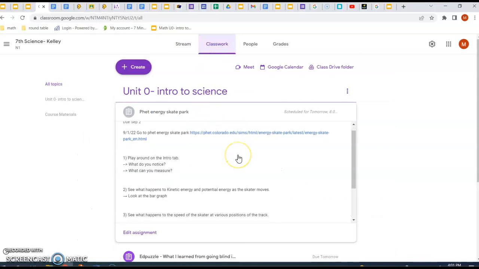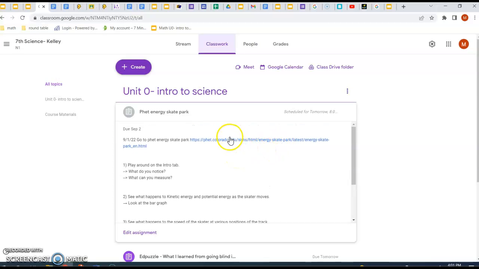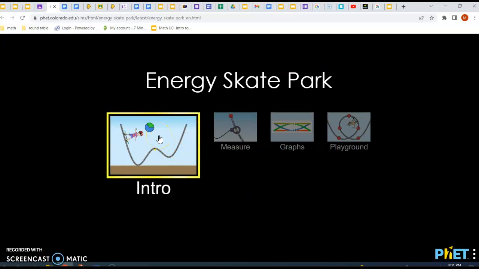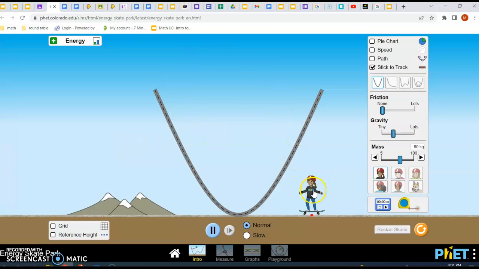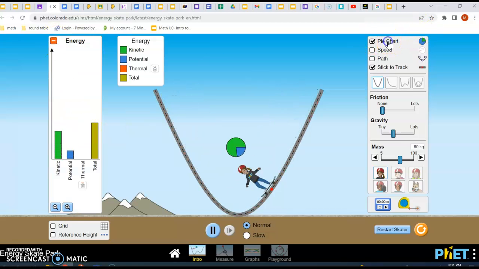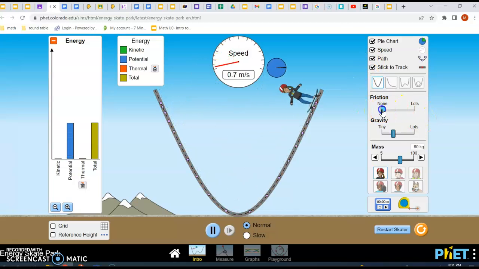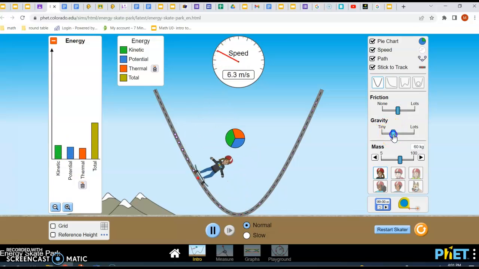Okay, so if we go to the Energy Skate Park assignment, it has a link for us to click. I want you to first play around with the intro tab. If you click on that link, it will take you to PhET Interactives, and you want the intro one. I just want you to play around, see what happens. You can add the skater here. You can look at the energy bar chart. There's a pie chart. Speed, you could look at her path. You can play around with friction, lots, none, medium, gravity.